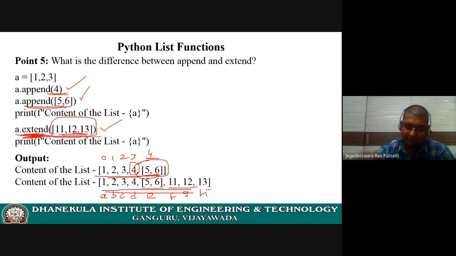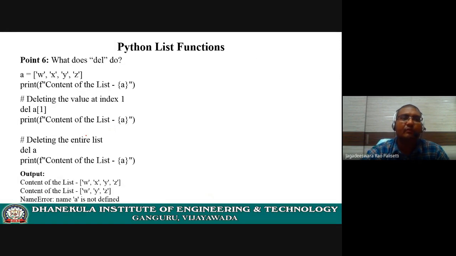Very important points to be remembered now. Then, what does the keyword del do? As you already know, it is easy to remember, it can delete values from the list. What is the syntax? Just like how you access the elements from the list, the same way you can delete an individual element from the list, or you can delete the entire list at a time.